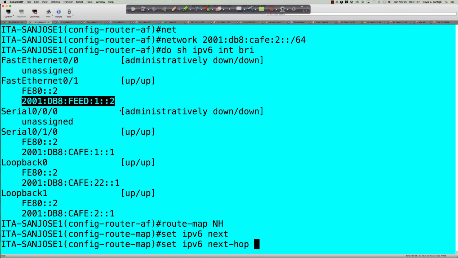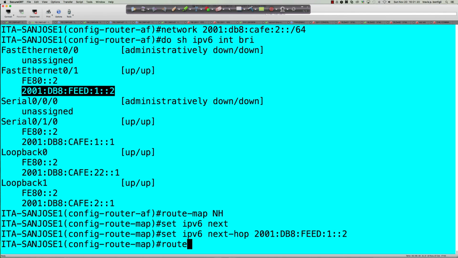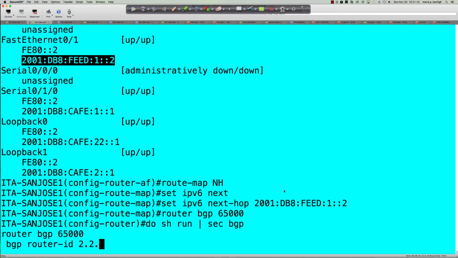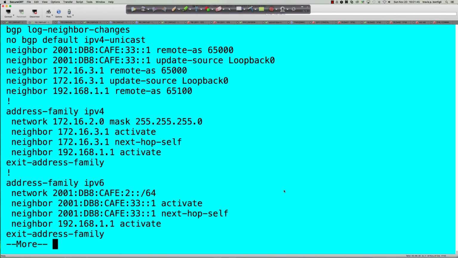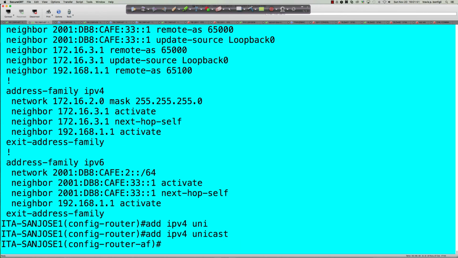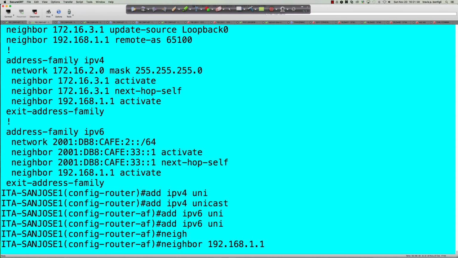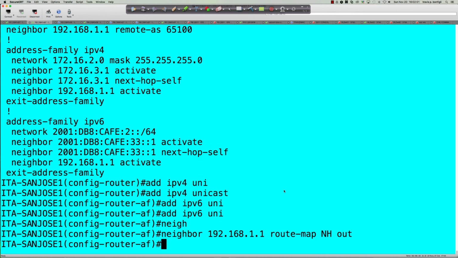Remember, I'm setting it in the outbound direction so that when I'm communicating with the ISP under router BGP 65000, when my updates are being sent over there, the well-known mandatory attribute of next-hop is going to be set for the IPv6 NLRI to the 2001:DB8:feed:1::2. So let's take a look at our BGP section here real quick. And we want to go into address family IPv6 Unicast, and on the neighbor statement for 192.168.1.1, we're going to apply this route map, next-hop, in the outbound direction.